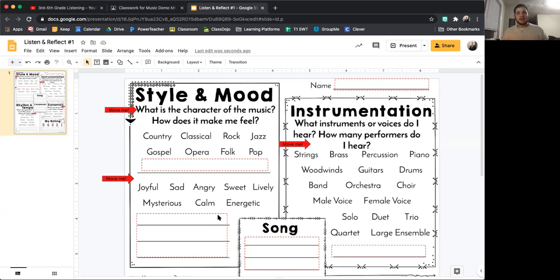H, this is Mr. Hoffman, and tonight I'm going to show you how to use Google Slides to edit your Listen and Reflect worksheet. So once you've chosen your song and listened to it a bunch of times, you're going to have this Listen and Reflect worksheet open. The file should already have your name on it up here. It doesn't show that just because I haven't posted it yet, but when I do post it and when you see this, it will show your name in the title there.